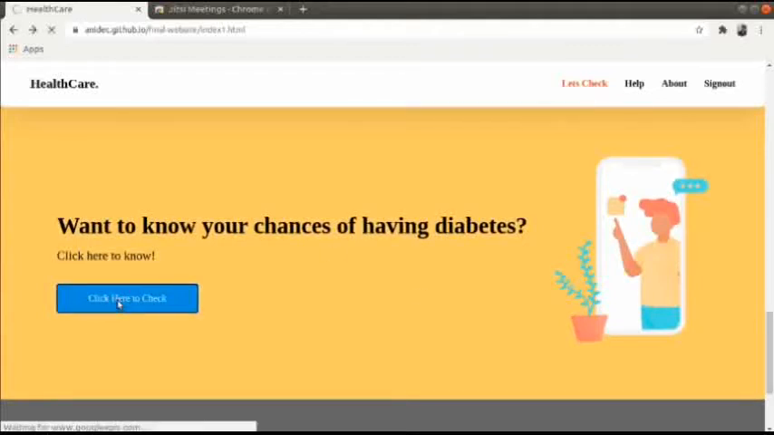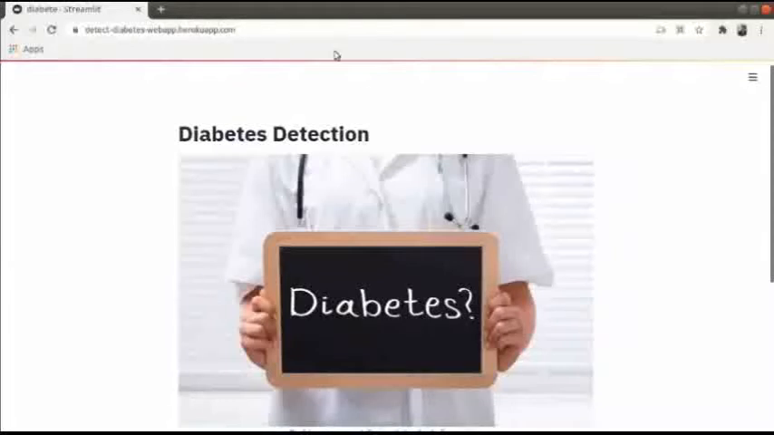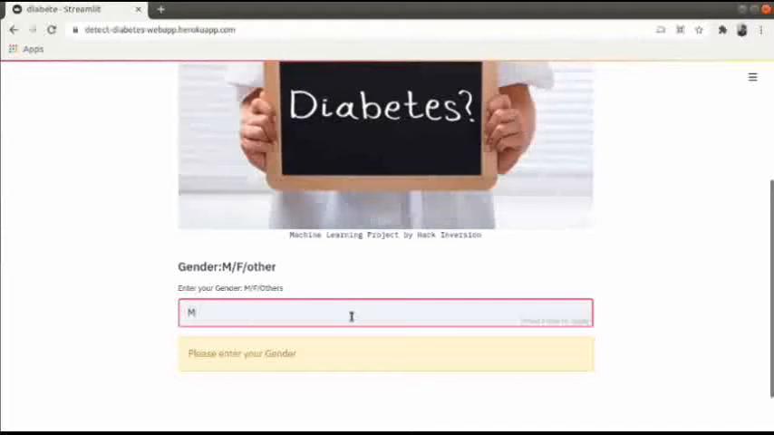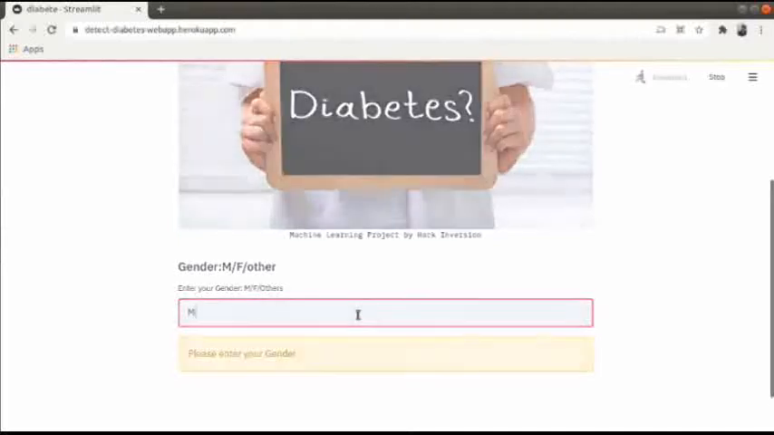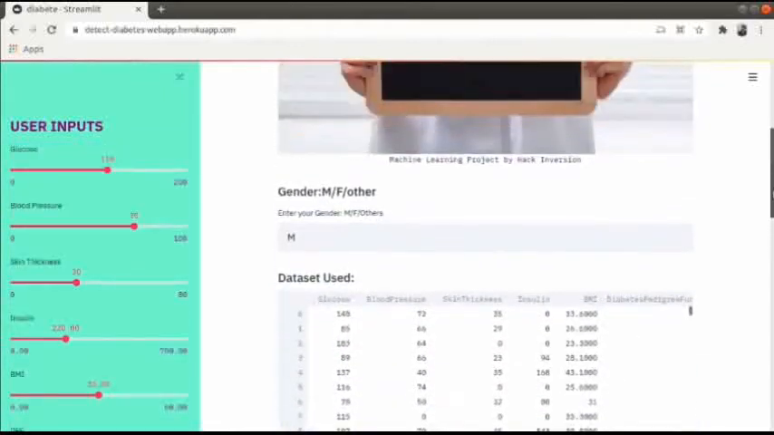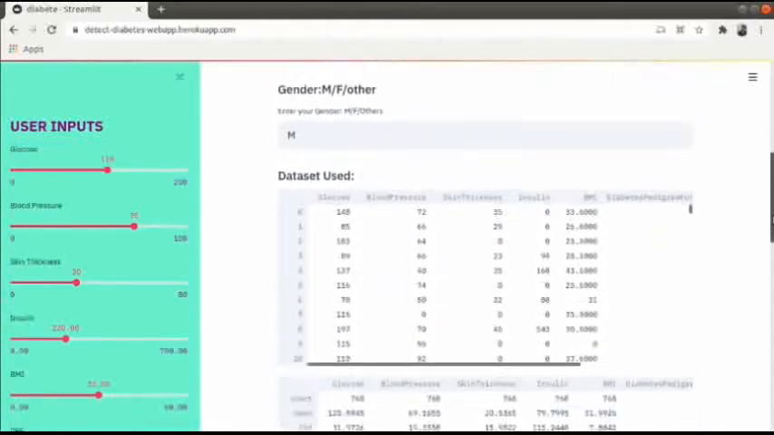Click here. So our main web page is loaded here. If we scroll down, we will get an option to enter your gender, either M, F or others. For example, if I take M and then press enter, it will load our whole web app here, only after you give the correct gender.